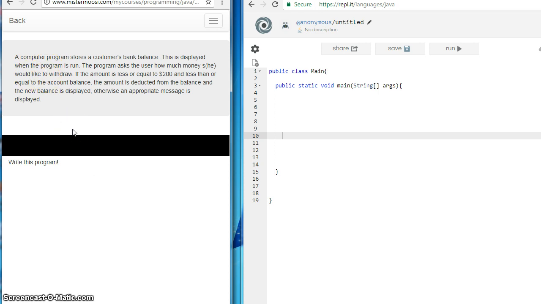A computer program stores a customer's bank balance. This is displayed when the program is run. The program asks the user how much money he or she would like to withdraw. If the amount is less than or equal to $200, and less than or equal to the account balance, the amount is deducted from the balance and the new balance is displayed. Otherwise, an appropriate message is displayed.